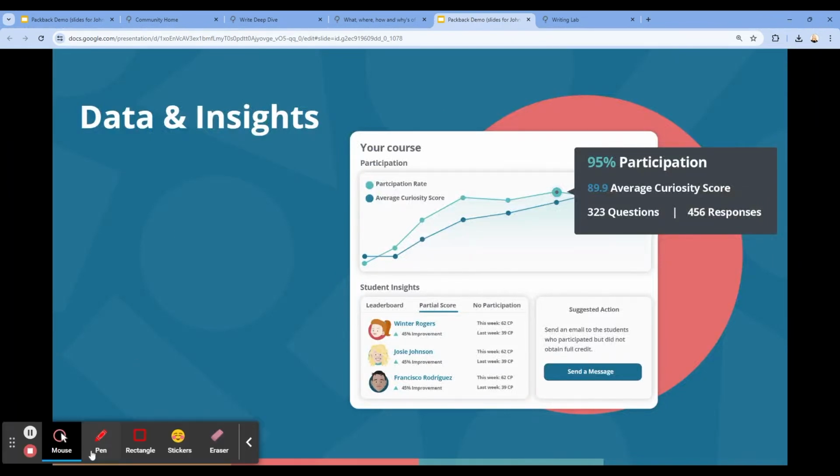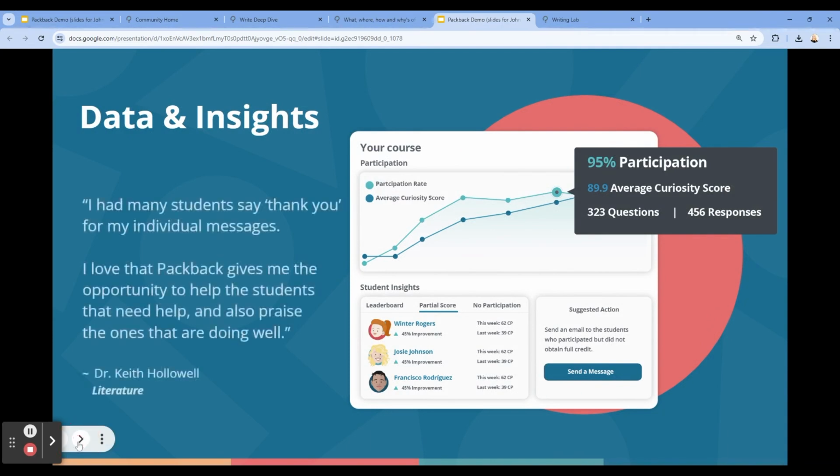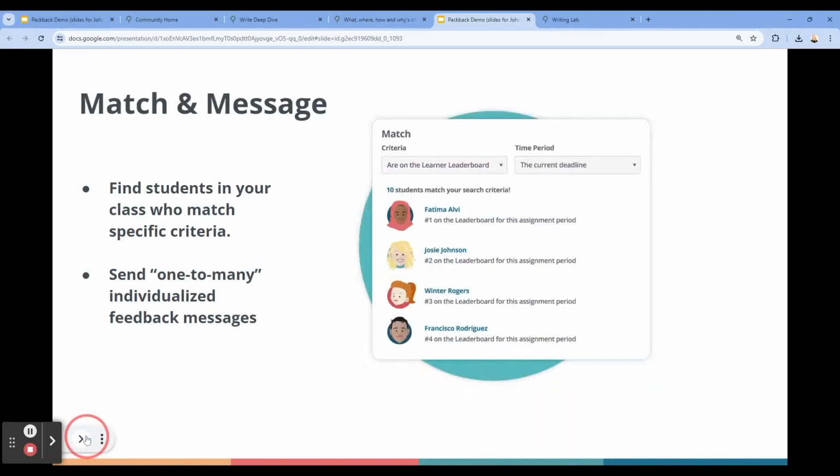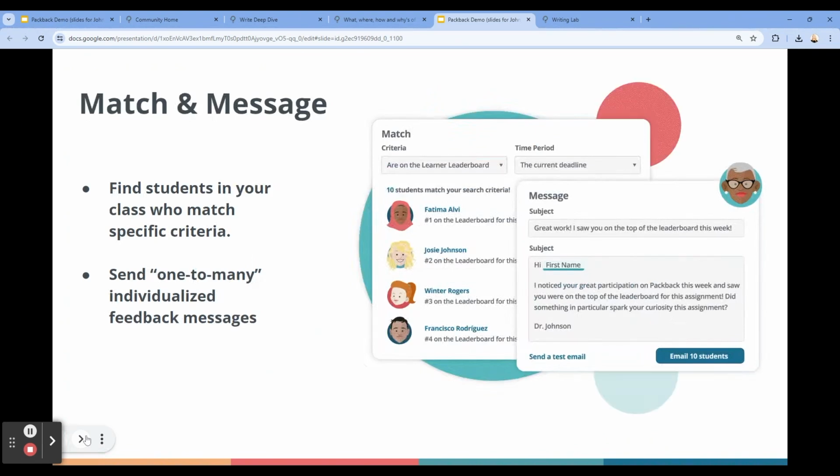These tools are especially beneficial for instructors with larger class sizes, more classes, or a heavier workload than their time typically allows. Packback makes it possible to scale individual instructor interactions like custom feedback and coaching based on student performance. For example, Match and Message allows instructors to identify students in their class by specific criteria, such as those who did or did not participate, and then send bulk messages that will be received by students as individualized touchpoint feedback.